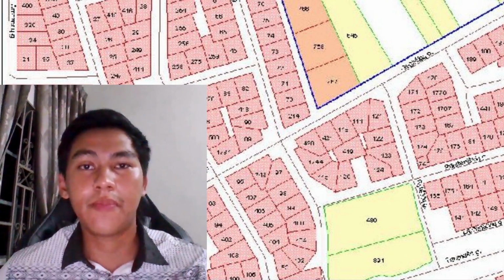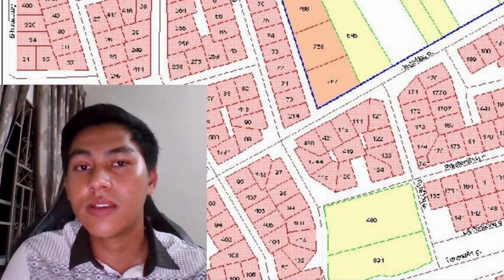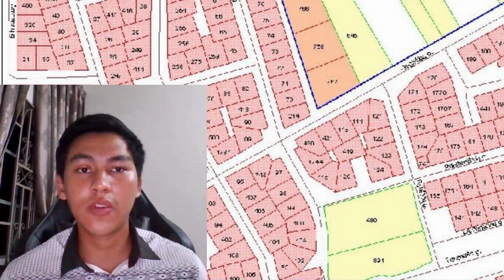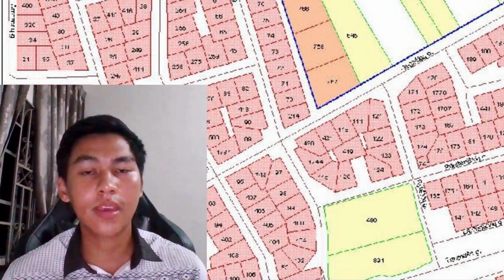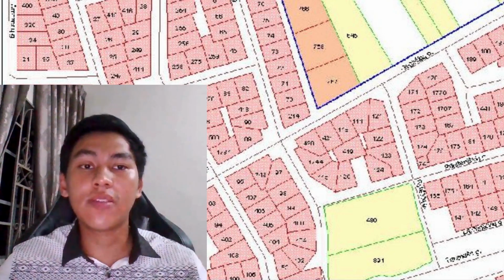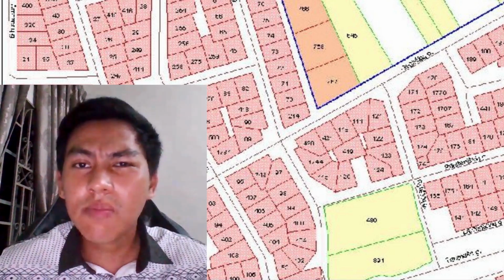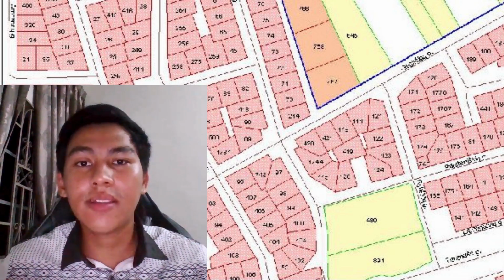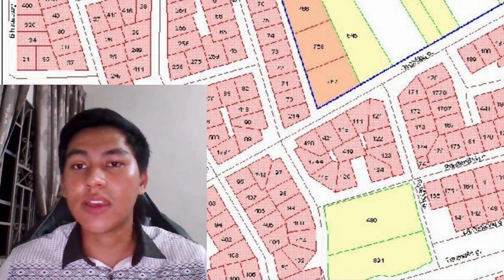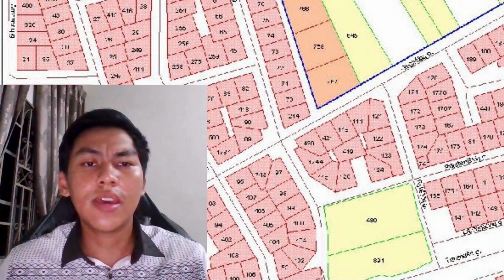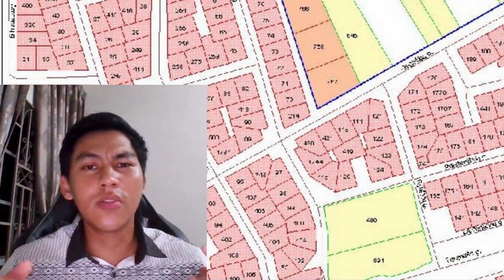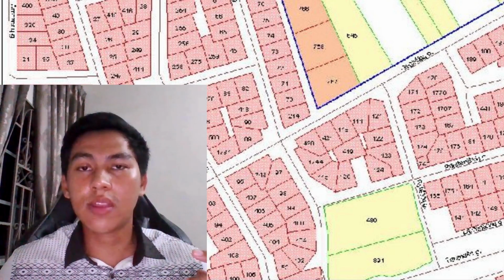Next, the third step. After obtaining the title and understanding the legal description, the next step is you need to cross-reference the information with the cadastral maps that I showed you just now. These maps can be accessed via JUPEM, MyGeoPortal, or by visiting a JUPEM office. Some local authorities also provide online GIS portals that overlay cadastral data on satellite imagery, which helps us to visualize the property's exact location. Using the lot number and mukim, the property can be located on the cadastral map.